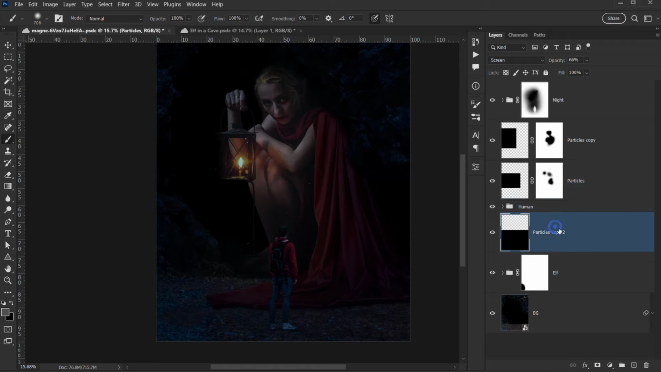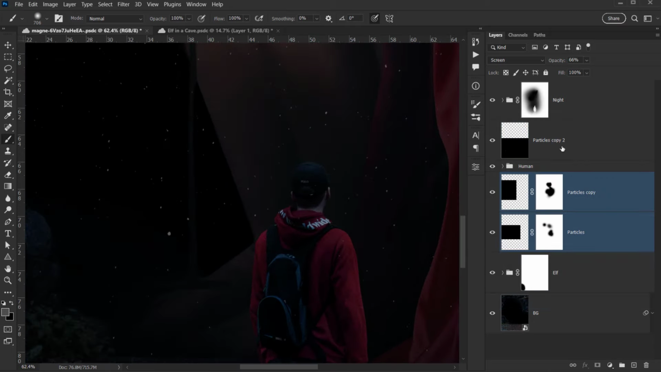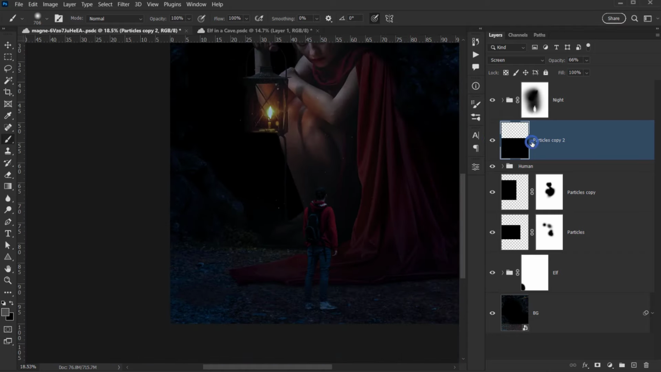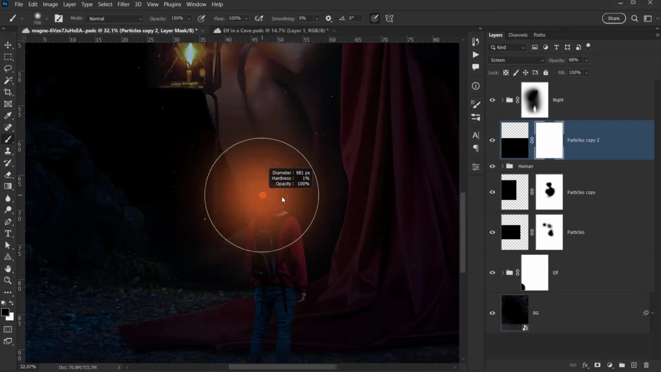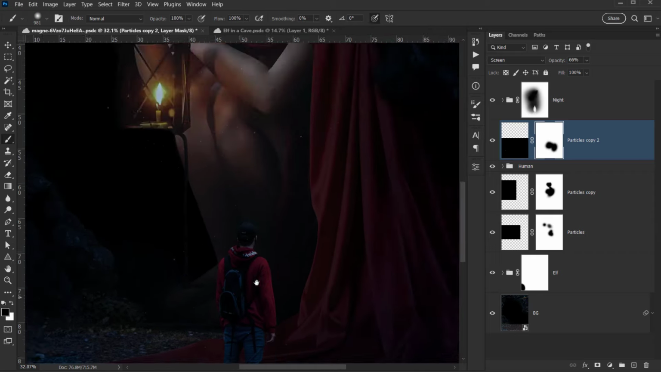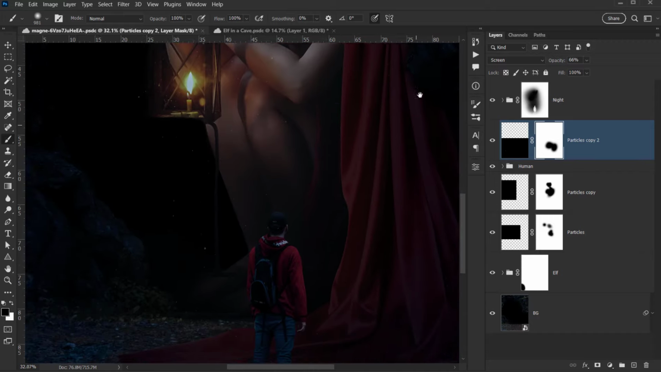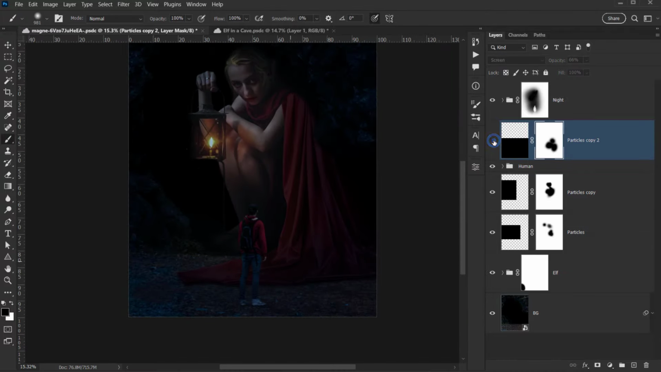Let me actually make this on top and make this 2 below, just like that. Alright, now we have what we want. And again, I will add a layer mask, and I will delete in these areas in here. And I will keep everything in here the same.